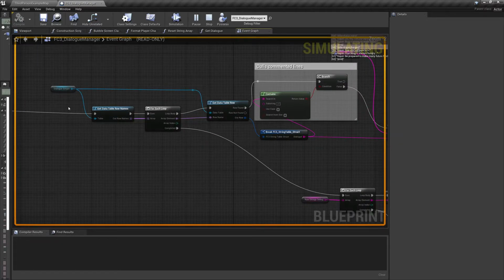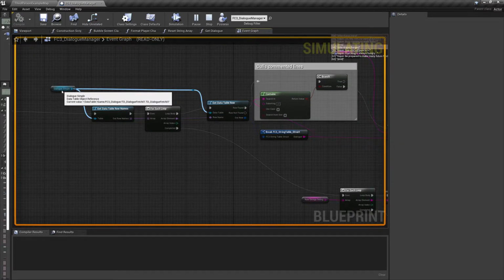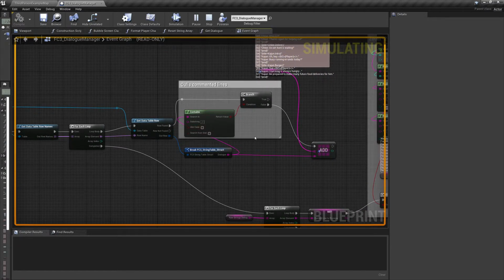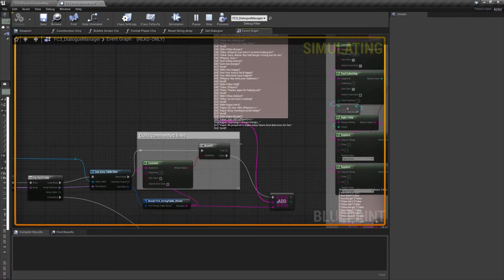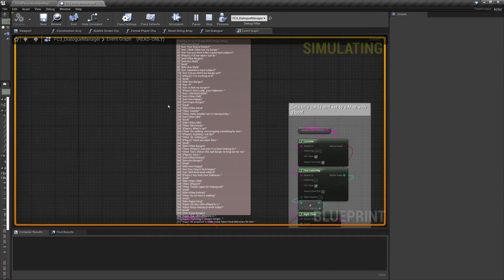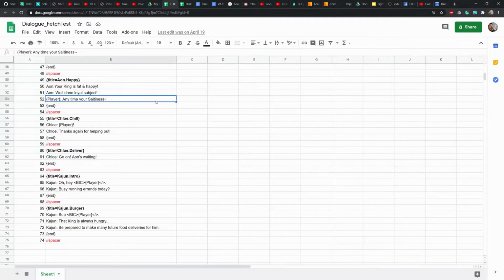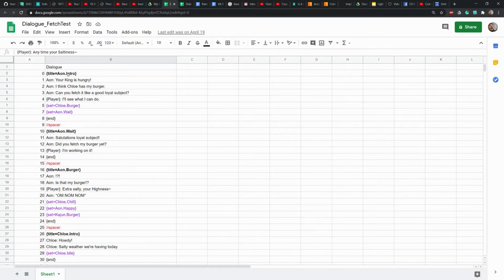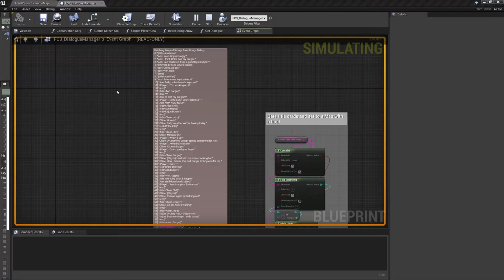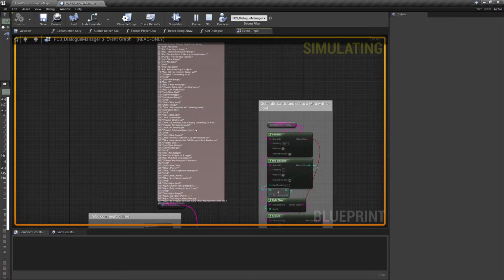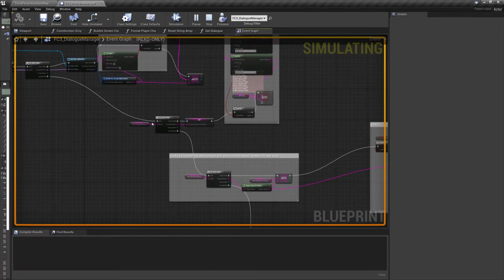Boom, boom, boom. So it takes the dialogue stuff I make and breaks down my data. Based on all of this here, it takes all that data, replaces player with my name, and dumps it all into this array. So now that Unreal has a reference to all of this data, I could continue parsing that information.